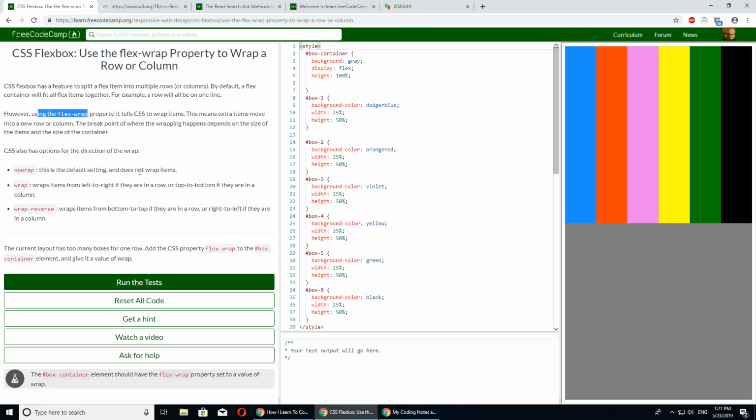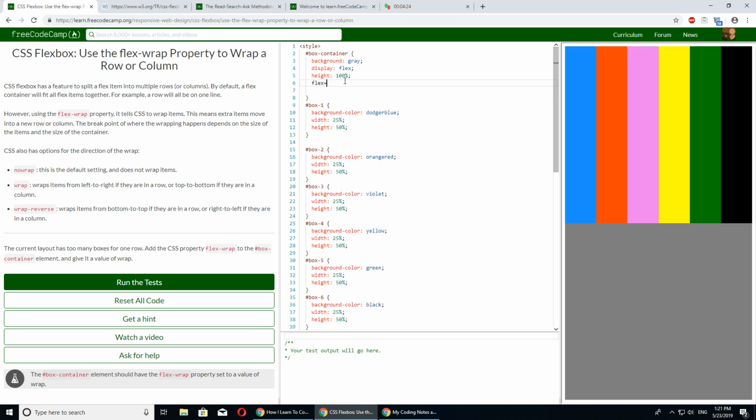No wrap, this is the default setting, does not wrap items. Wrap wraps items from left to right if they're in a row, or top to bottom if they're in a column. Wrap reverse wraps items from bottom to top if they're in a row or right to left. Current layout has too many boxes for one row. Add the CSS property flex wrap to the box container. Makes sense. So I'm telling it to flex wrap, and give it a value of wrap.